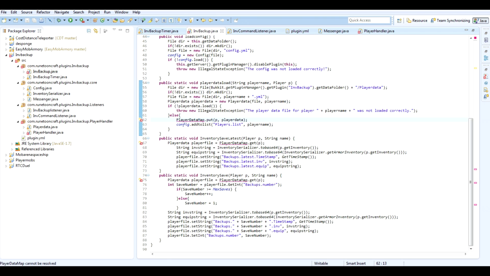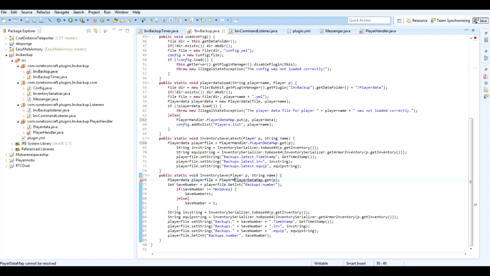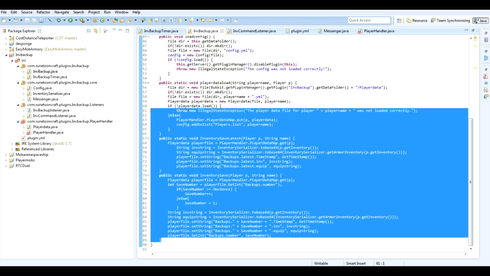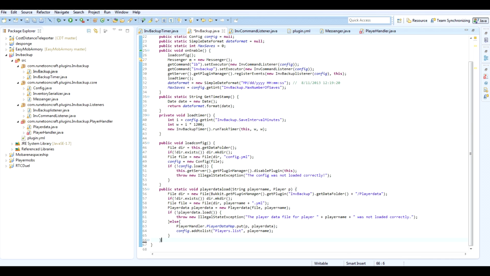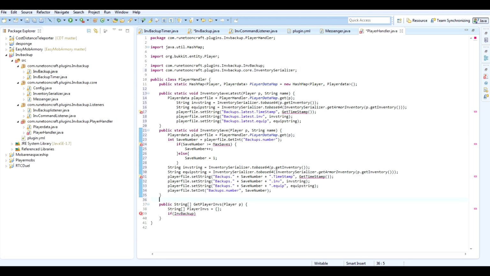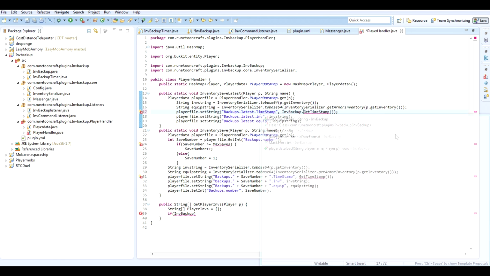We have to do player handler dot player data map, and we have to import player handler dot player data map, player handler dot player data map. We can actually move these methods over there too. In fact, let's do that. Let's move inventory save latest over there. So we'll move that over to InvBackup.